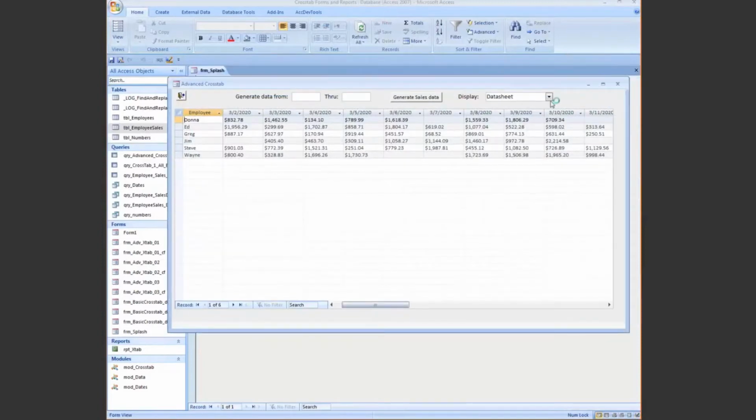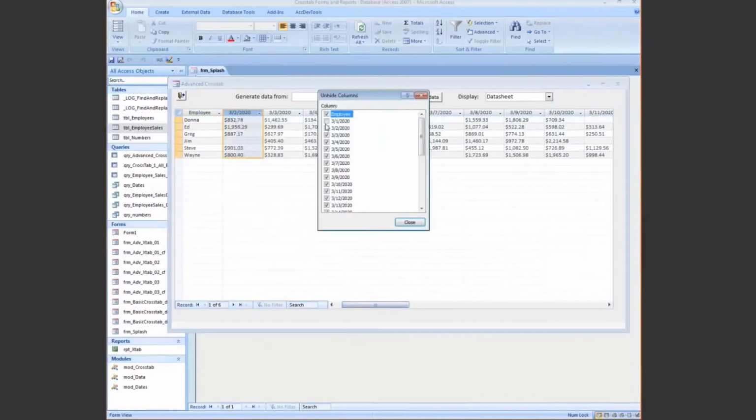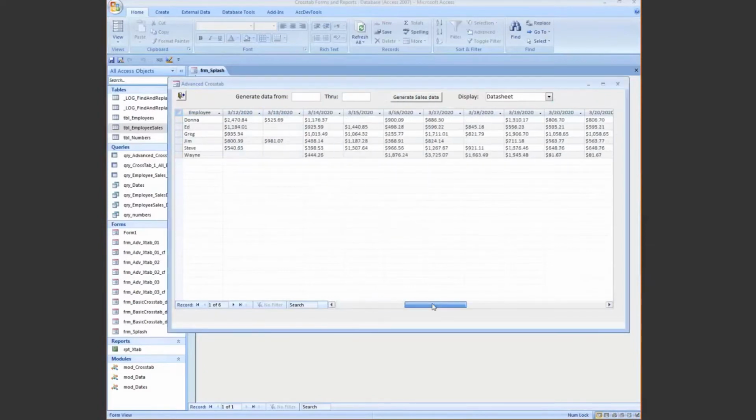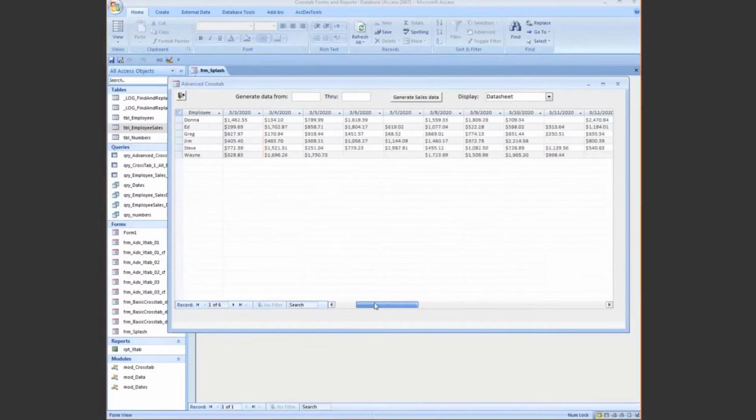So right now what this is showing is basically that data sheet that we just looked at. If I go in here and unhide columns, I can unhide the 3-1, and the employee column is still locked, but I'm limited to that data sheet. So again, I'm limited to basically 31 controls.